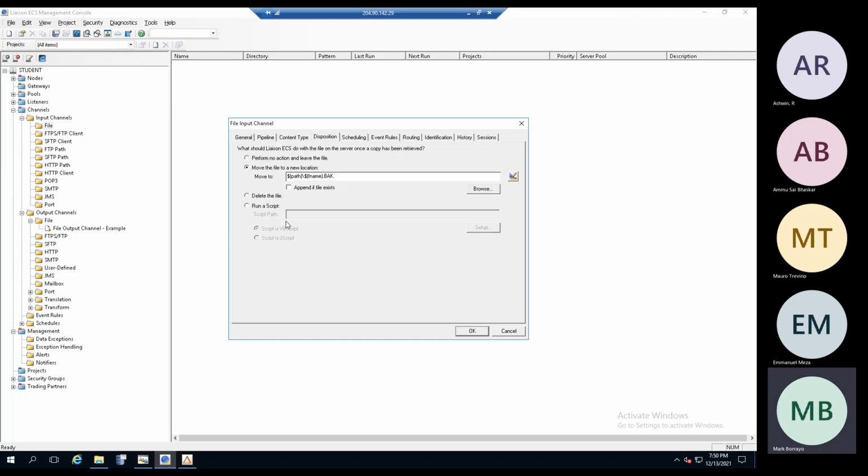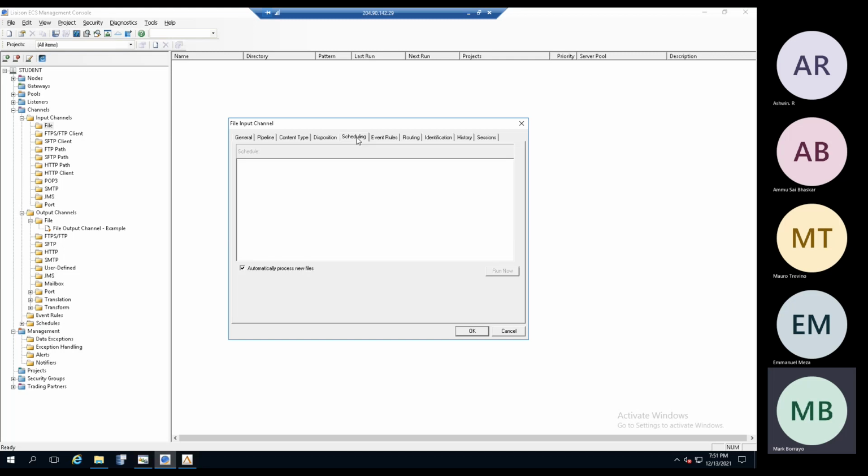For disposition, go ahead and under the disposition tab, click the delete. There's various other options here, but delete is going to be the most common here. Scheduling, go ahead and take this box off here. We're going to do this manually so we can really control the process.